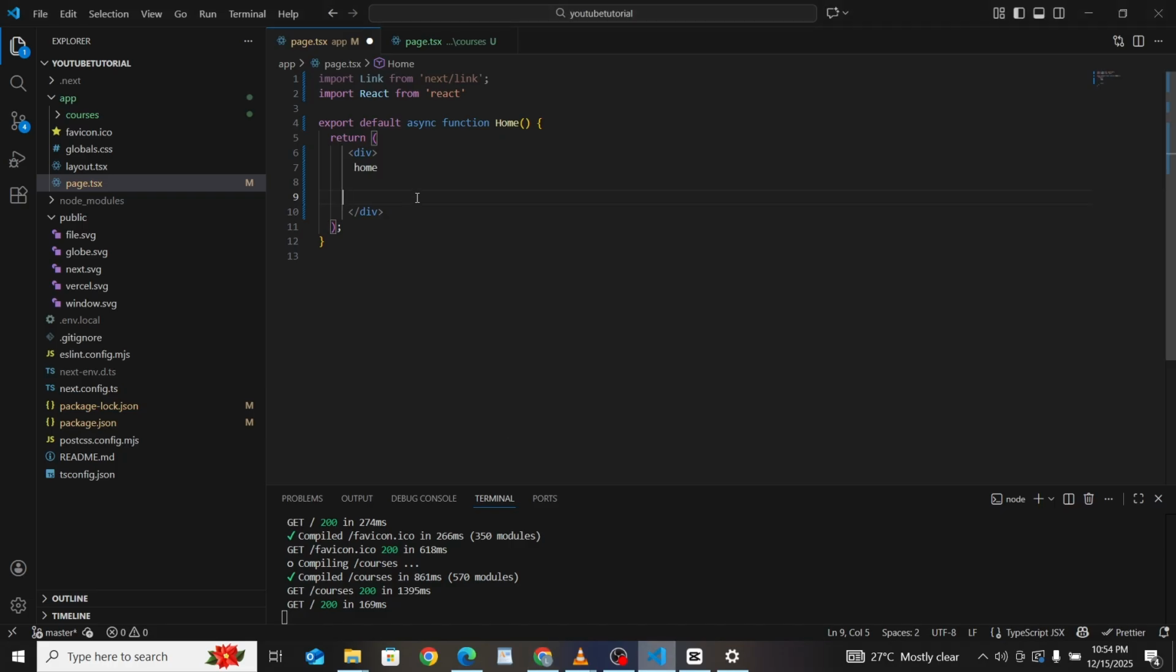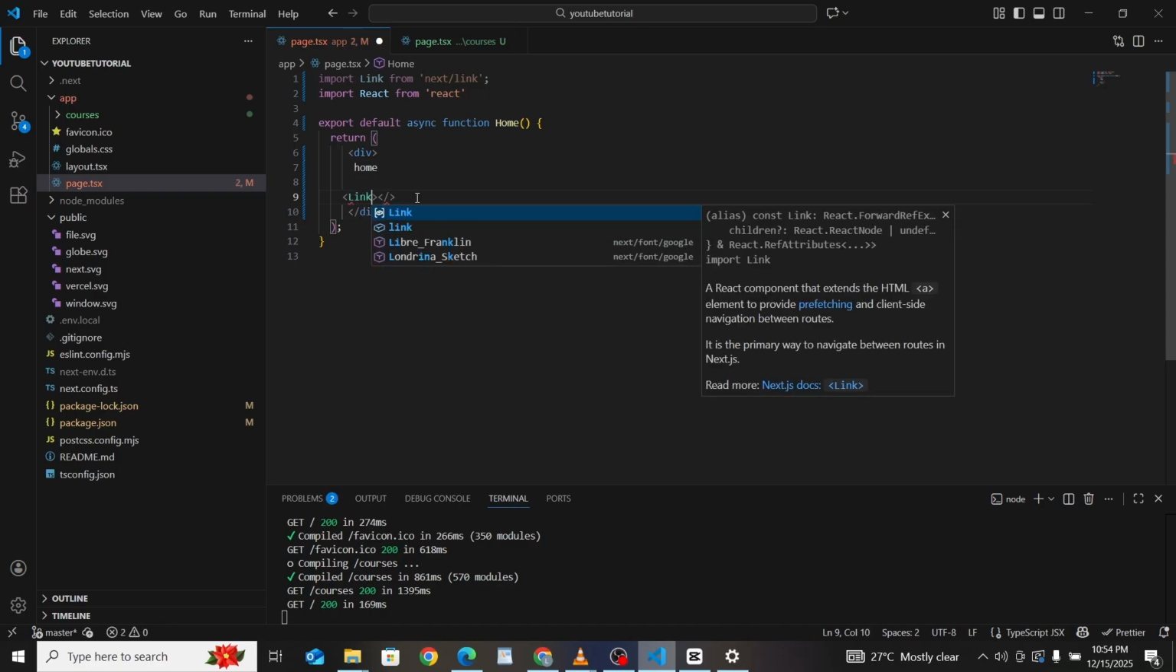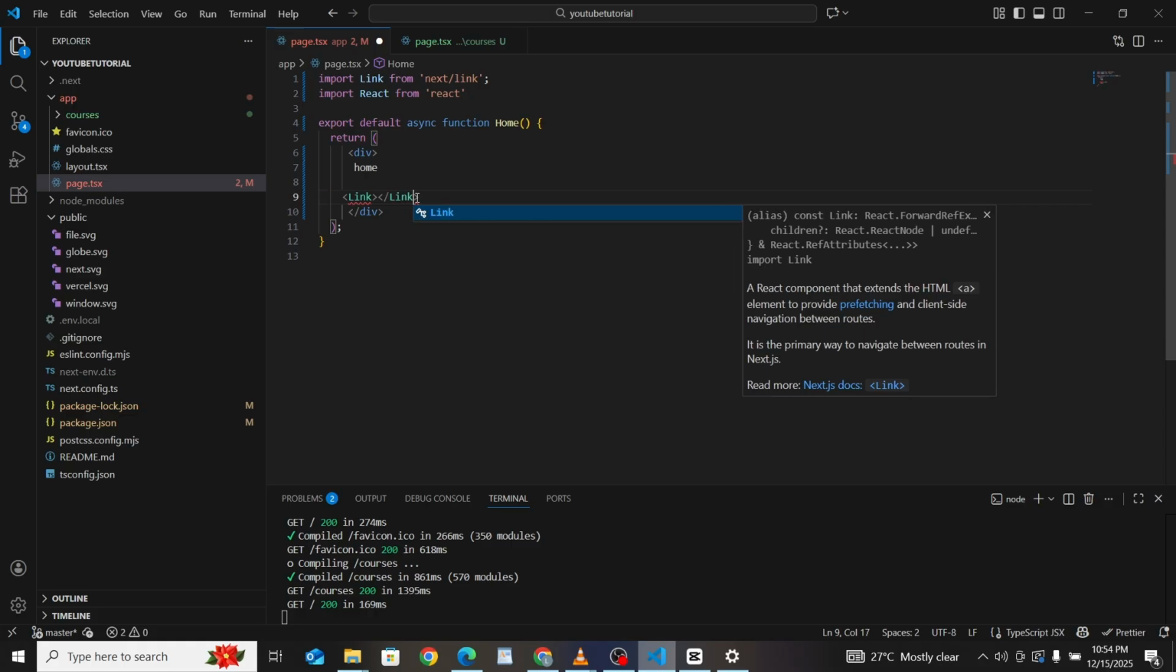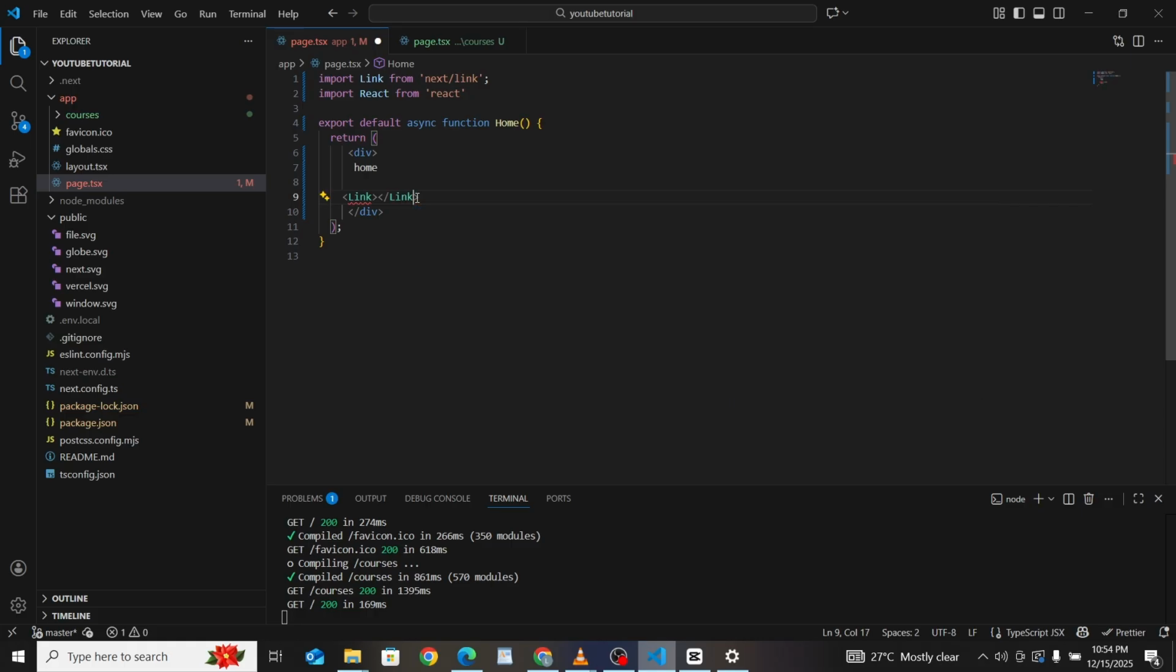Now let me create the link. Open, close, Link. The Link should be imported from next/link. Opening and closing of the Link. So in between the open and close, let me type a name of, open course page.